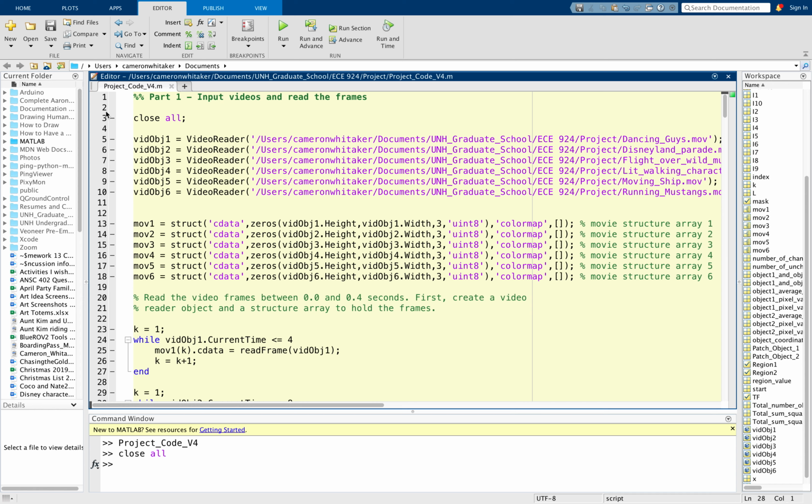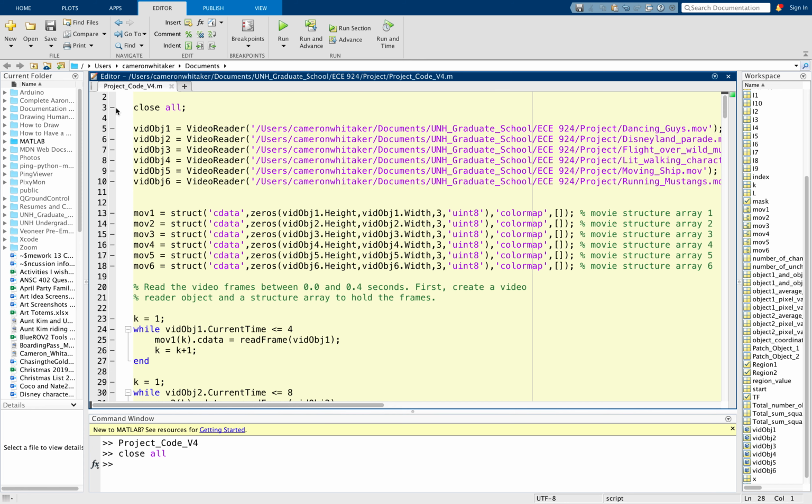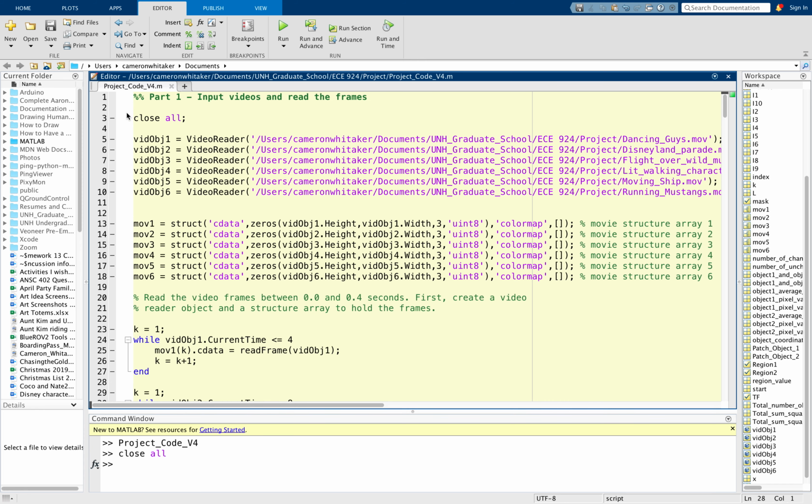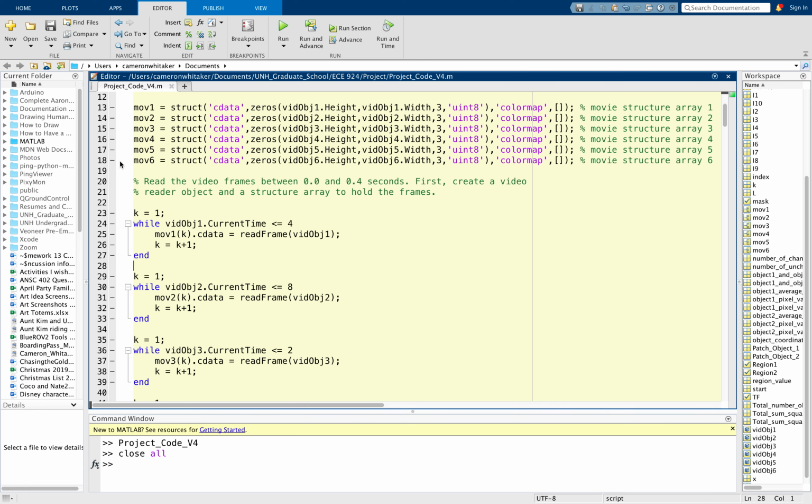It's most of it, that is. Take note of the section titles. They'll guide you through how things progress. So the first part, which I've already run, is I input the video files and I read the frames.